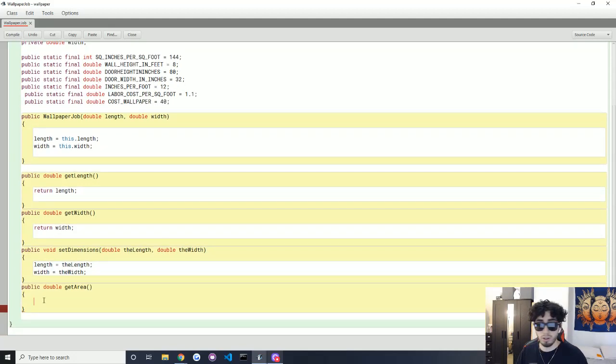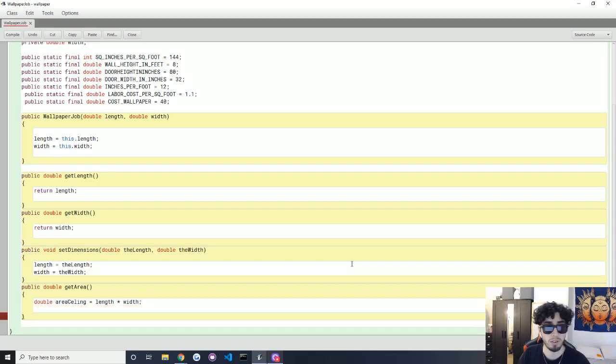Scroll. Okay, good. So to get the area, what we need is the area of the ceiling, the area of the four walls, so that's 5 values, minus the area of the door. So what we can do is double area ceiling is equal to, what is it? Length times width. Yeah, since it's just the ceiling.